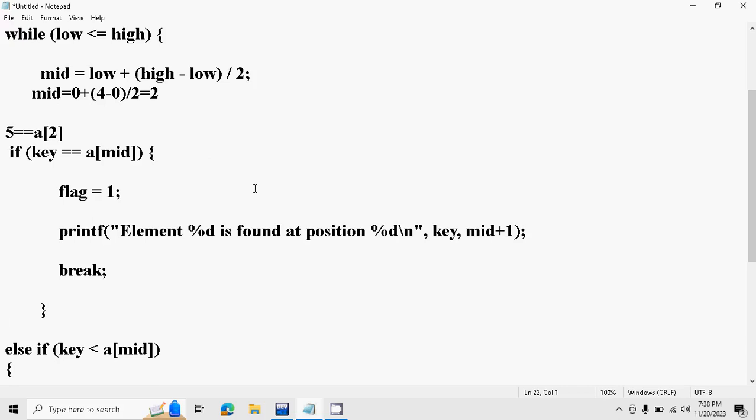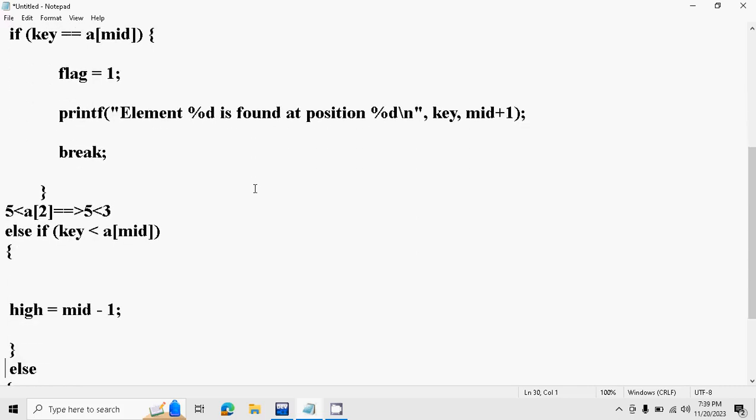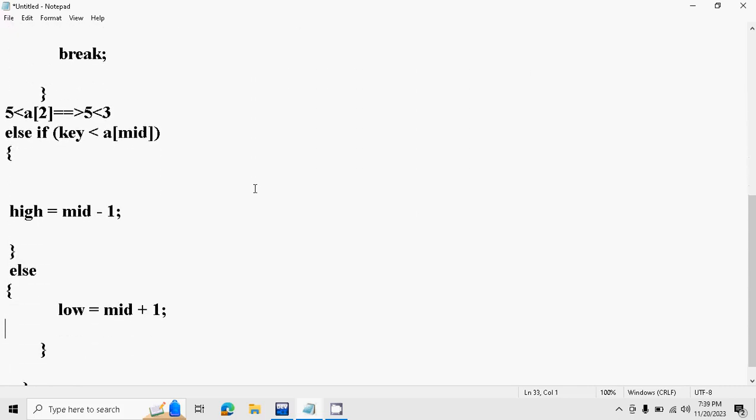Now I want to check whether my key 5 is lesser than a of 2. So what is a of 2 here? I already said that a of 2 is 3. So is 5 lesser than 3? Obviously 5 is not lesser than 3. Here also my condition is false. So then it will come to the else part.